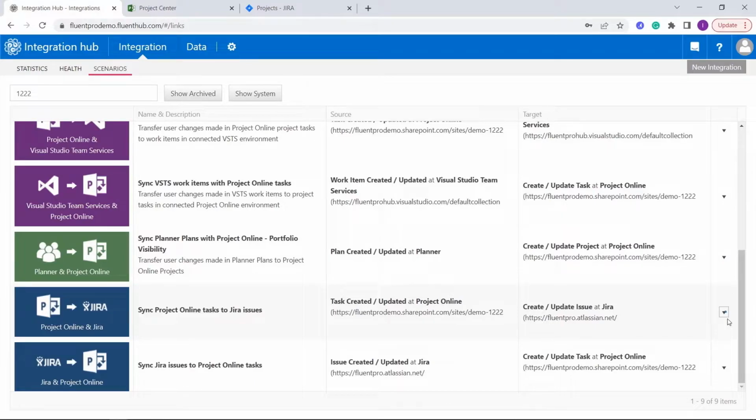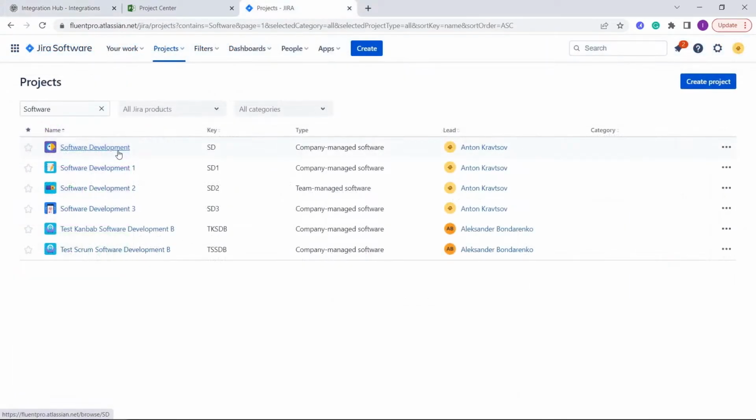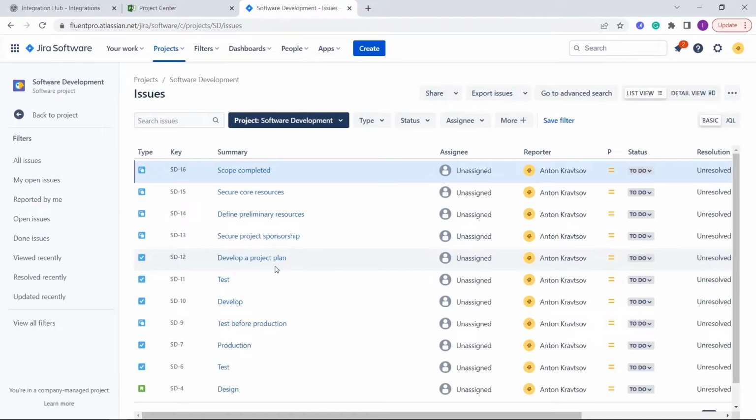Navigate to the Sync Project Online Tasks to Jira Issues scenario and select the Run Now option to launch the synchronization. Allow a few minutes for the synchronization process to be completed. Open Jira Environment. Open the project where the tasks were synchronized. Project Online tasks marked for synchronization are now present here.